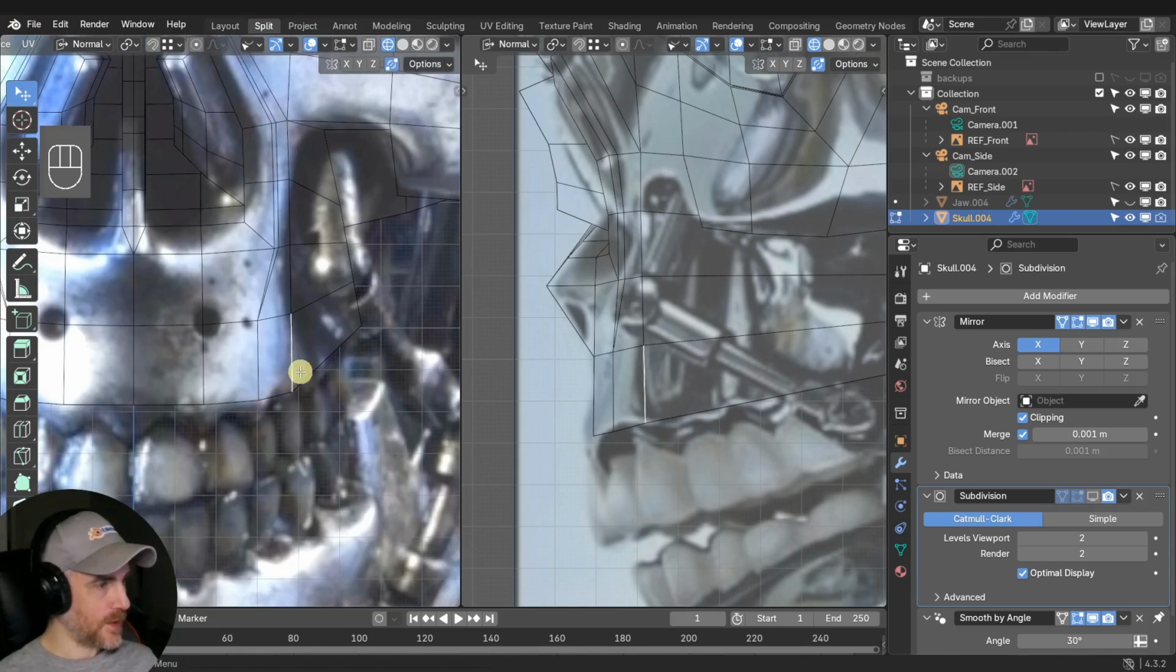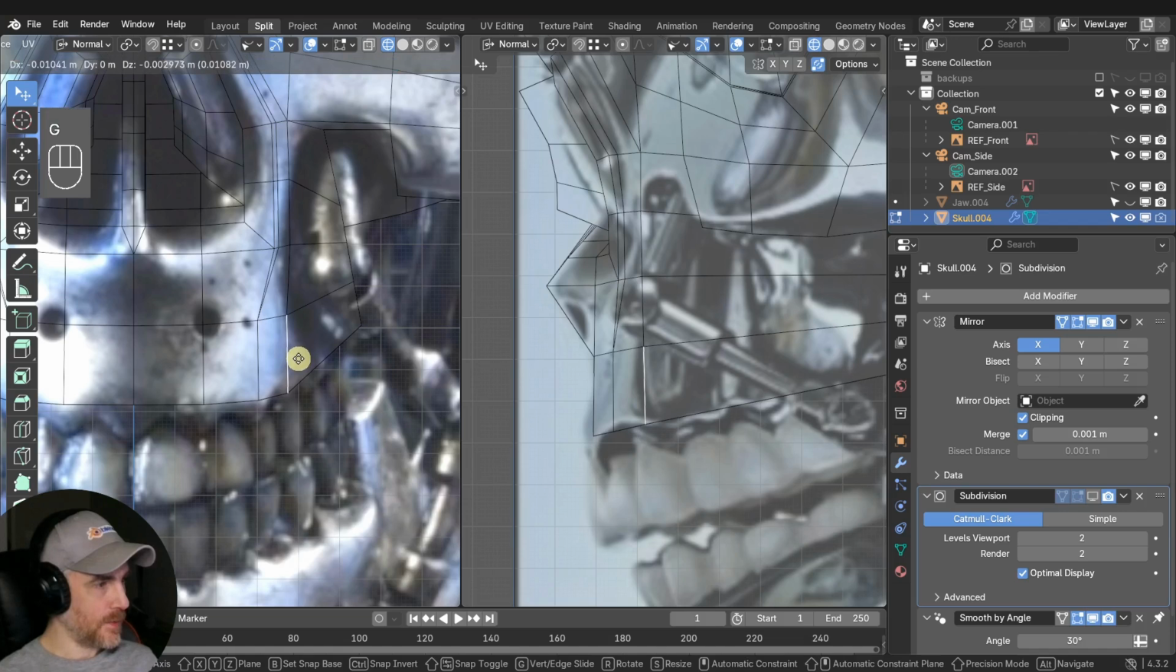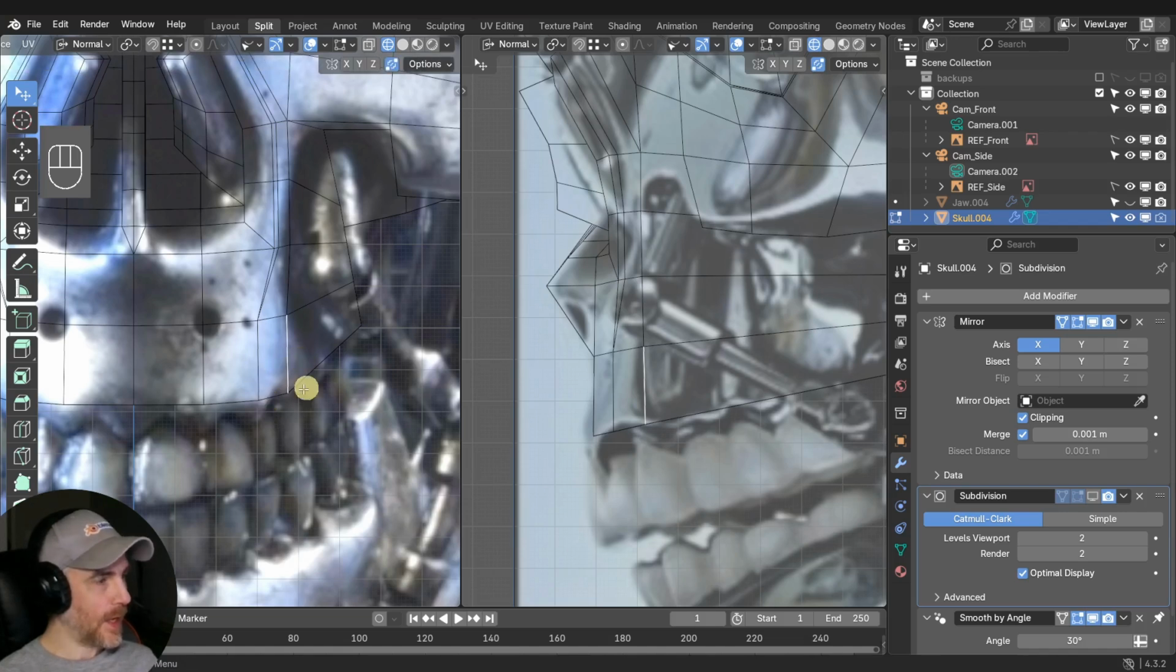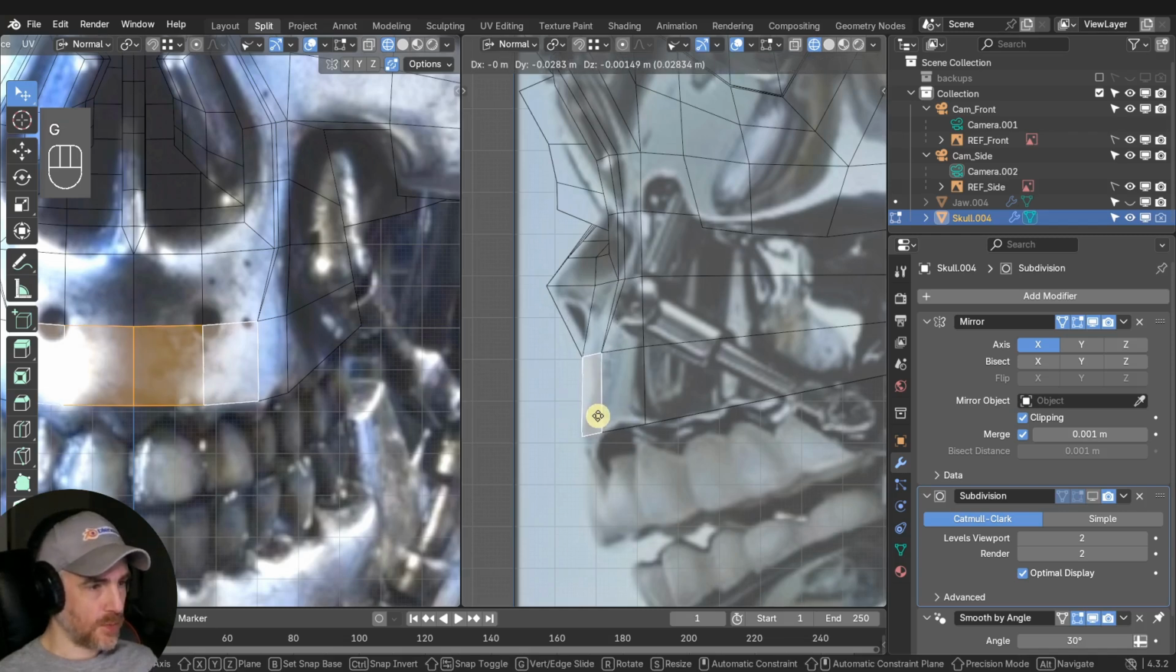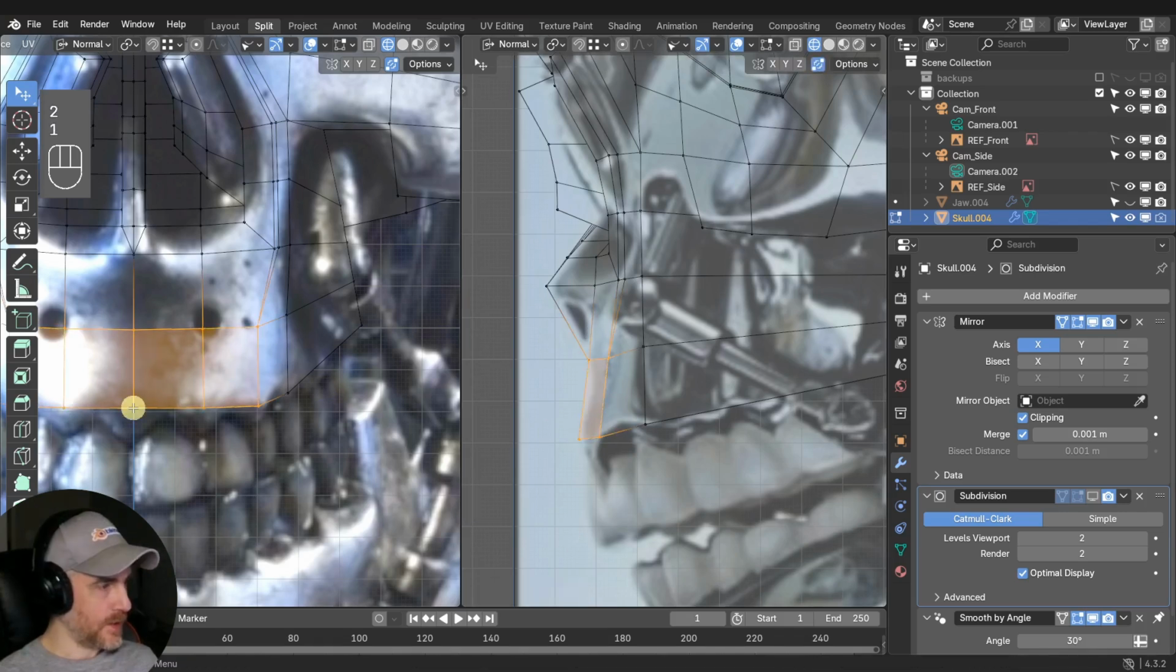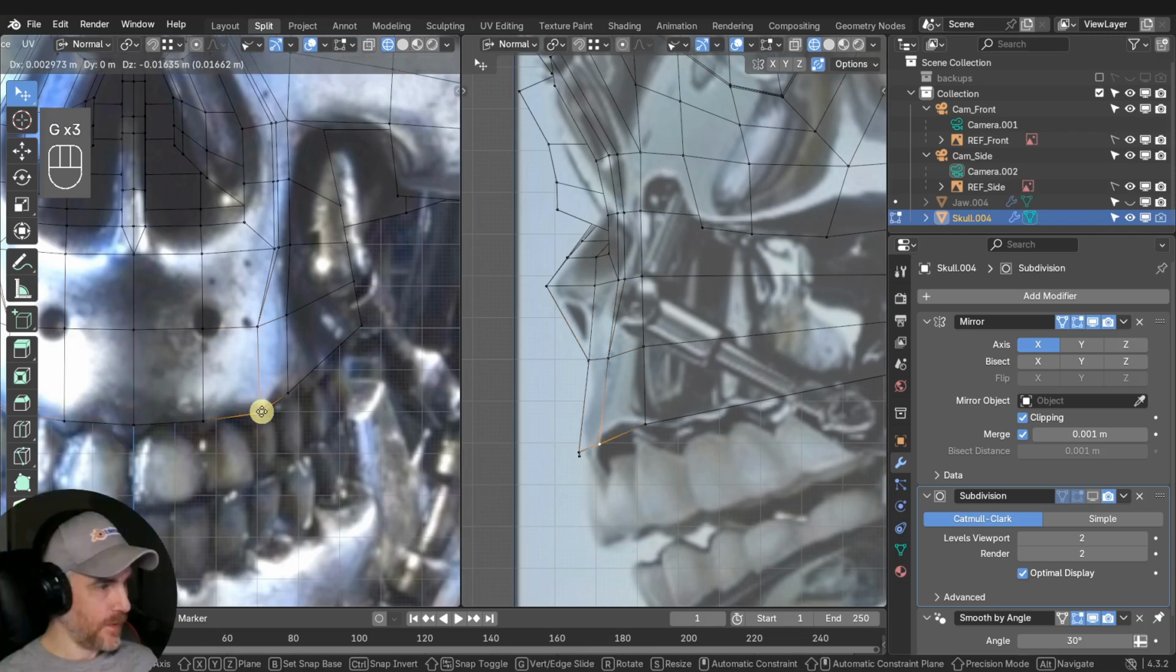We can take this one. That's about in the right spot there already, at least in the front view over here. Let's take these two faces. You can see they're too far back, so we just pull them forward and then maybe rotate them out a little bit and pull them down. Let's take this and pull that down, and maybe these as well.